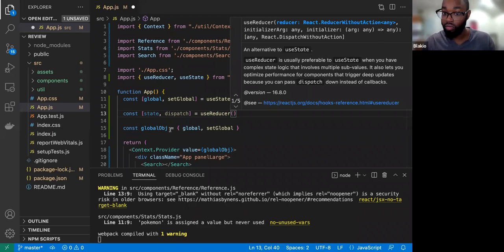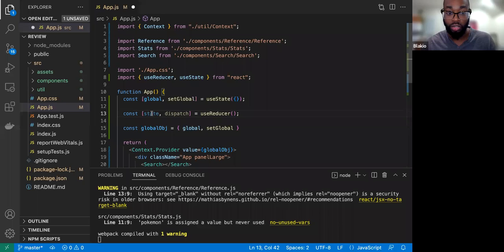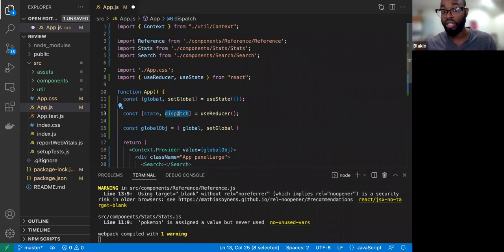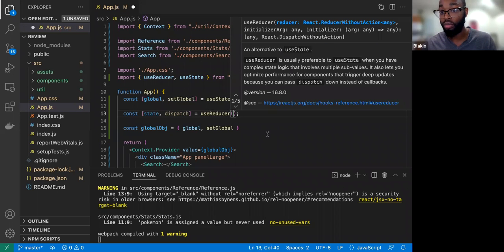So this state is the global state. That's what this variable is. I'm literally defining the variable here, state. Dispatch is a function that we fire to set the state. So it's almost exactly like useState, but we're gonna see a difference. The difference is this reducer takes 2 parameters. It takes a function, and we're just gonna name it reducer, and it takes an initial state.